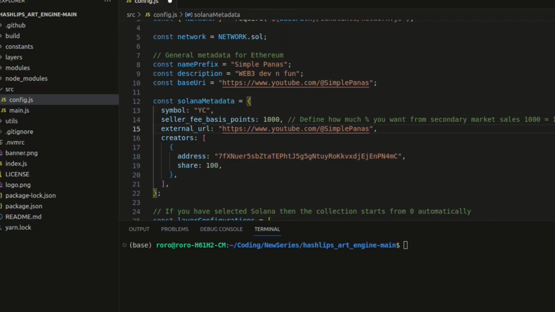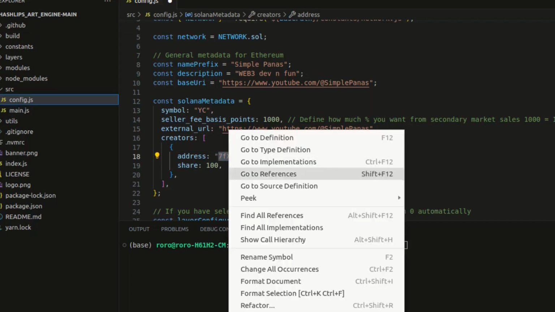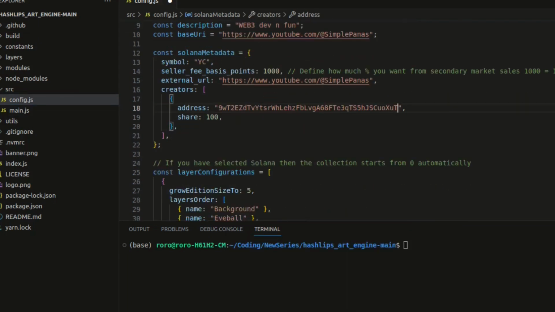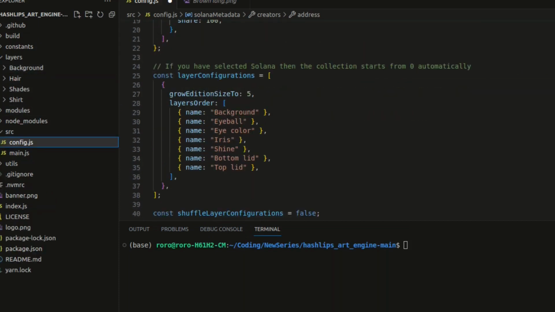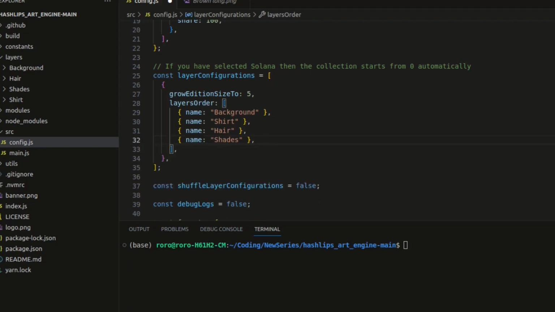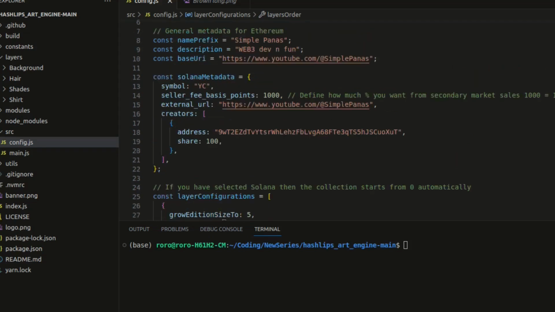In the address parameter, we place a wallet address that belongs to us, as it will be the creator of the collection and will receive royalty from each sale. We edit the layer configuration object to contain the exact names we gave to our layer folders in the order they should appear in the images, from bottom to top. In our case, they go in the order of background, shirt, hair, and shades, and we remove the extra fields since we only have 4 layers for our NFTs.